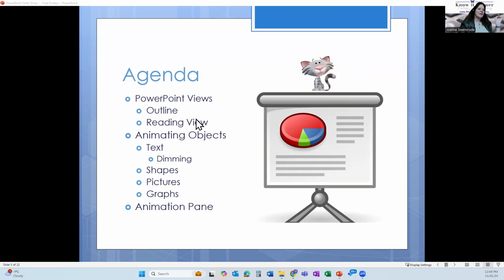Oh my goodness. Then we're going to talk about animating things, kind of like what I was just showing you, with text and shapes and pictures and graphs. So you're going to be able to bring it up and watch the little bar chart go straight up. We're going to look at something called the animation pane, and it is going to be your game changer when it comes to this kind of thing. You might even use it for other things. At this point, I'm going to switch over.